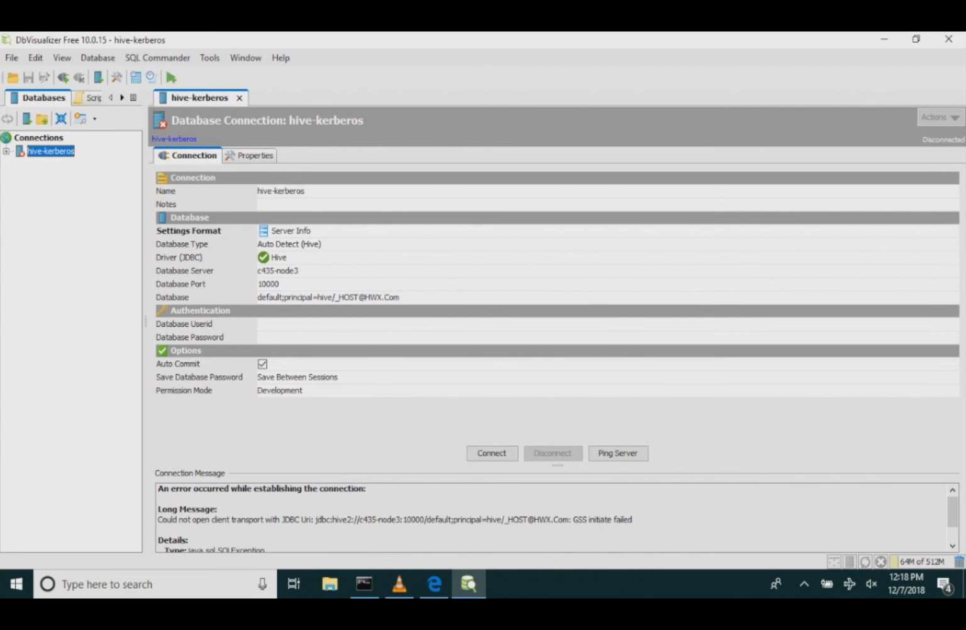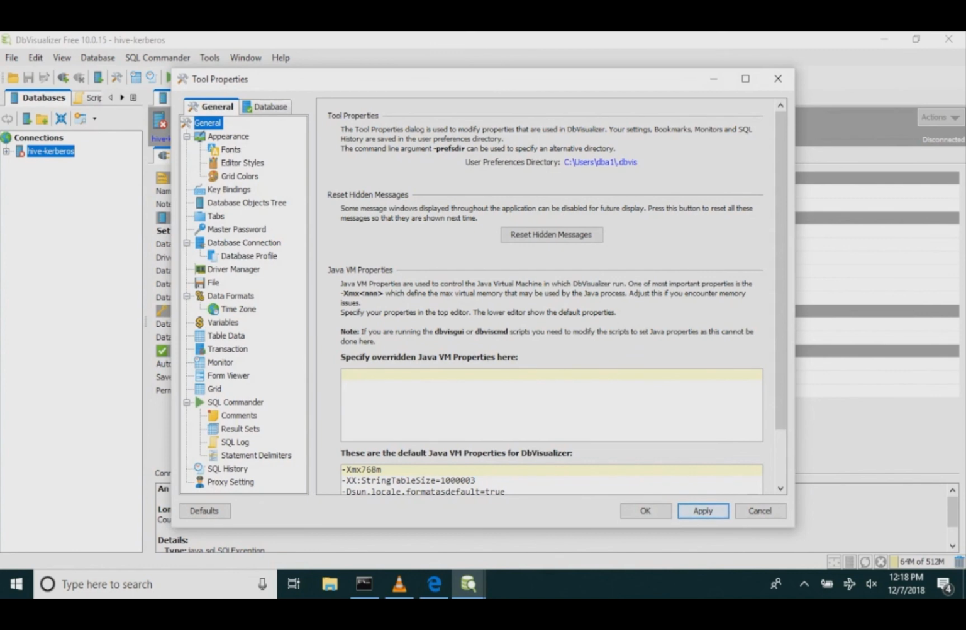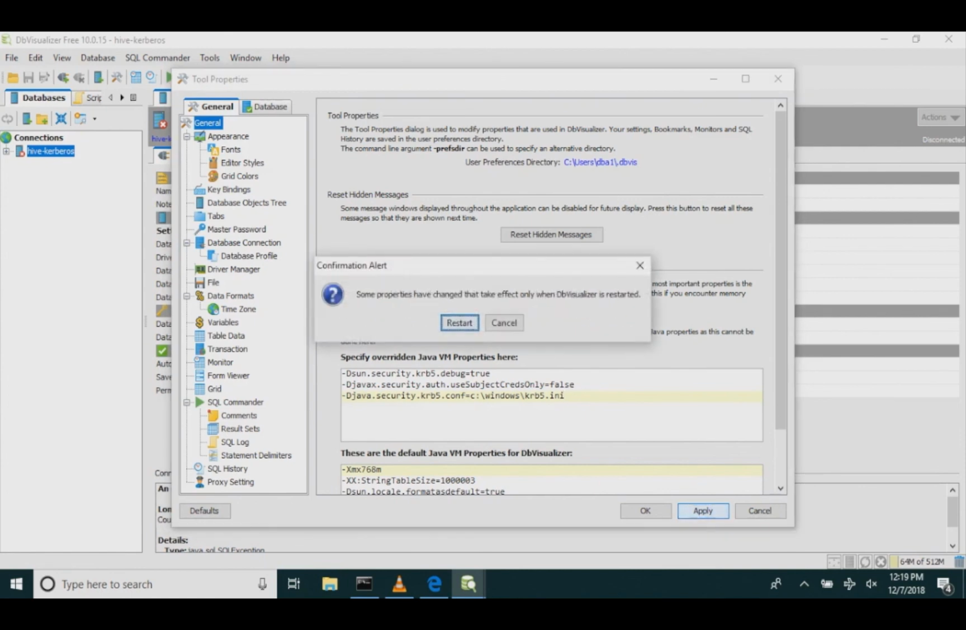And for that, we're going to go to the Tools section on the visualizer and then Tool Properties. This will be Java virtual machine properties, which will be loaded on the startup of DbVisualizer. So after we modify this, it will require a restart.